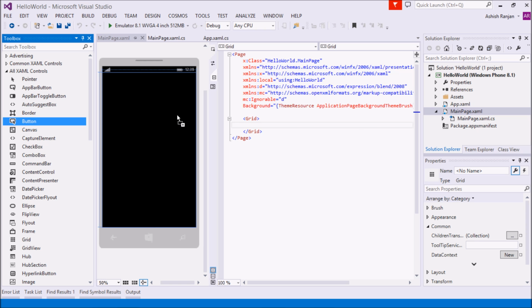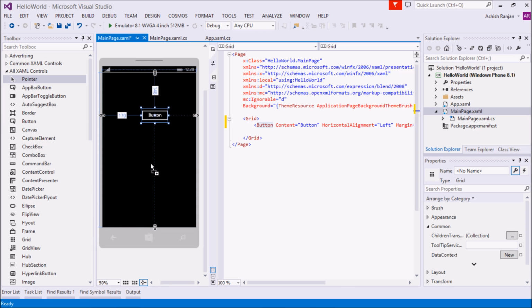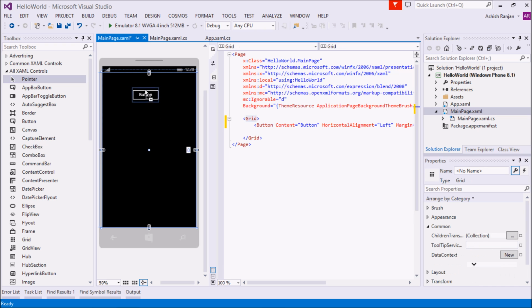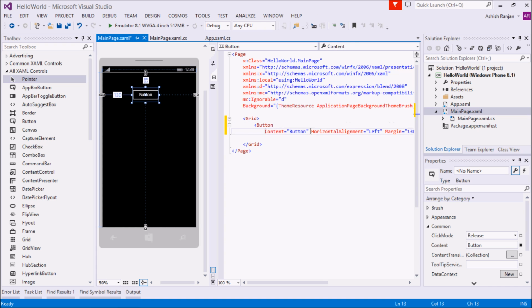You can see that you can move it all around the designer window. So let's fix it here. You can see that Visual Studio has automatically pasted the code required for this button control. Let's rename this Content property to Click Me. So now this is Click Me.